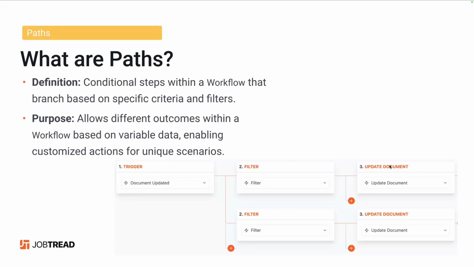And so one way you can really maximize the workflows you get is by adding paths. So what we did was this top row here actually mimics the one we just built out, where document updated, we have a filter. In my case, I had update job rather than update document, but very similar.